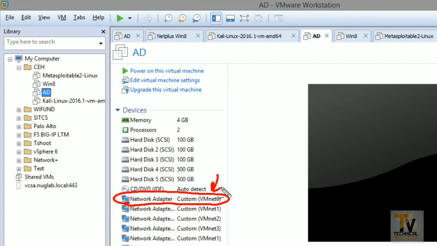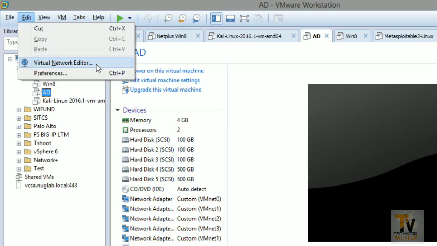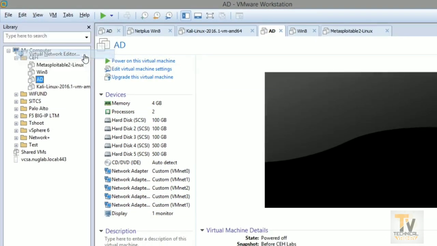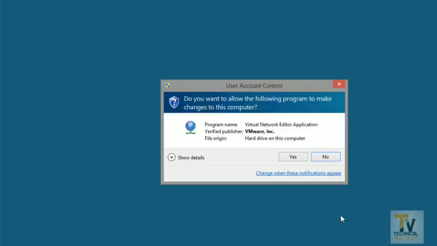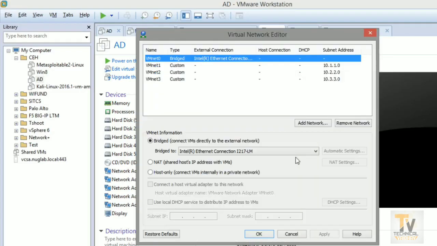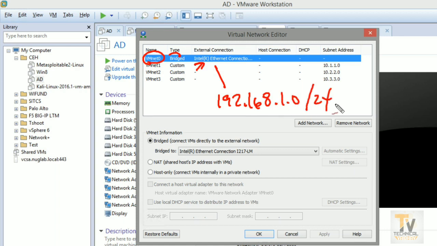Also, when I mentioned that VMnet 0 is bridged over, as a reminder of how that works, if we go to Edit and select from the drop-down Virtual Network Editor and click on Change Settings, and click on Yes for user account control, here it shows us that VMnet 0 is bridged over to my Ethernet adapter. Now, just so you know, the Ethernet adapter, which is a wired connection from this host, connects to the 192.168.1 network. Also, what you should be aware of is that that same network is also connected to a wireless network here at my home office.